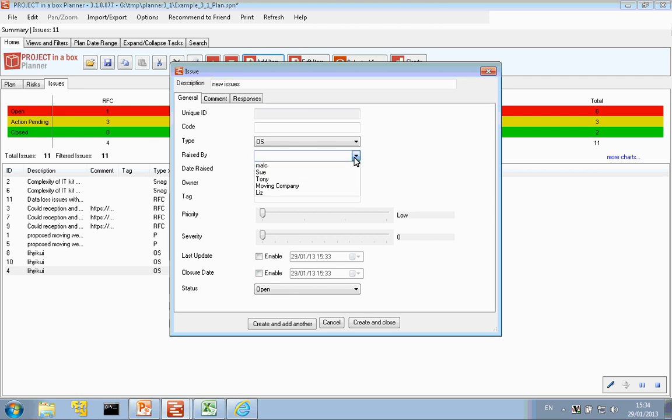I can then record who it's raised by using my user list, either picking from the list or typing a new person in if they're not in the list already. And it will automatically select for me the date and time raised. I can allocate it to an owner, and if I want to, again, I can give it a tag, again something for searching and grouping our data by.